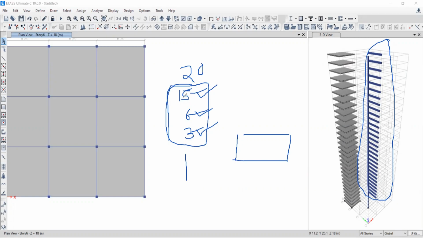Third, sixth, and fifteenth, everything is the same. So why am I going to spend my time modeling the third floor individually? Suppose the modeling time for this third floor only is 5 minutes. Now again I'm going to spend 5 minutes for the sixth, and another 5 minutes for the 15th floor for the modeling only. Now for the assignment of the loading, again I need to put 5 minutes for each particular floor.